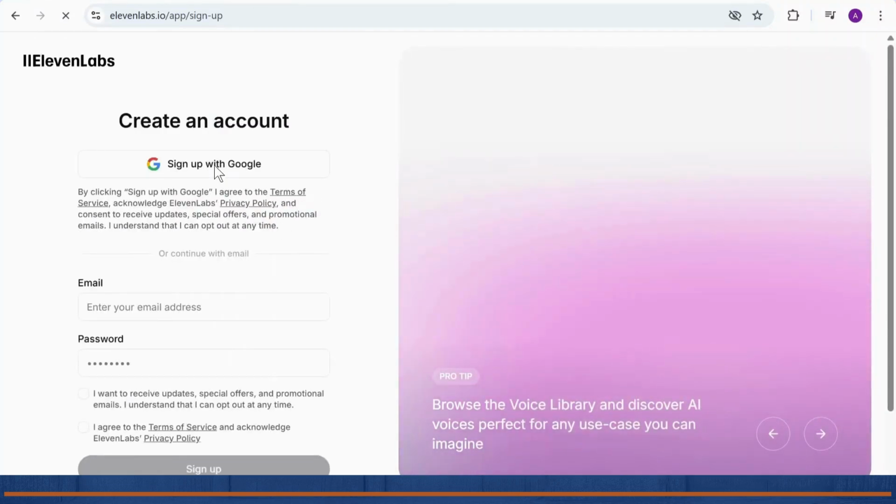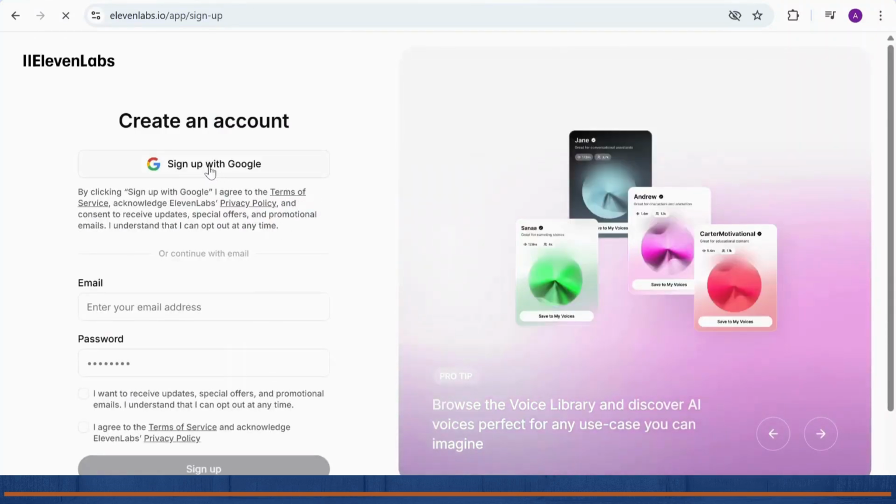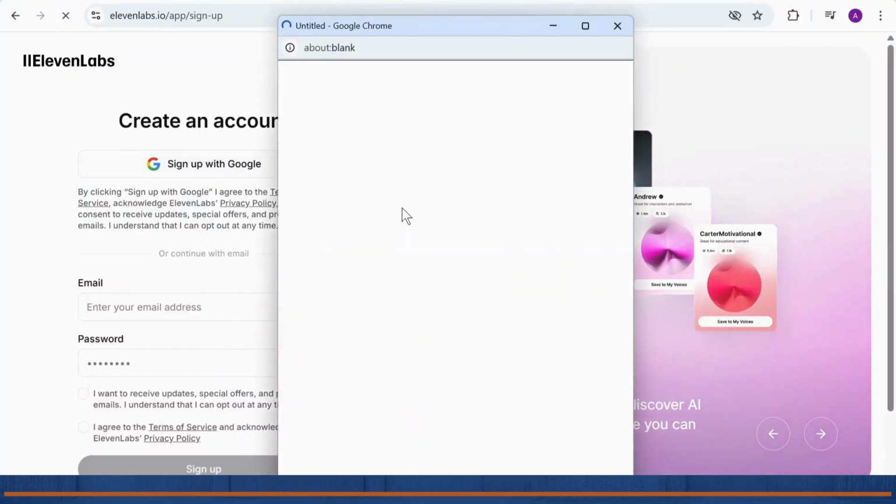And now you can sign up with your Google. It's really easy to do that. So sign up with your Google. And here, select your account. Let's do that.